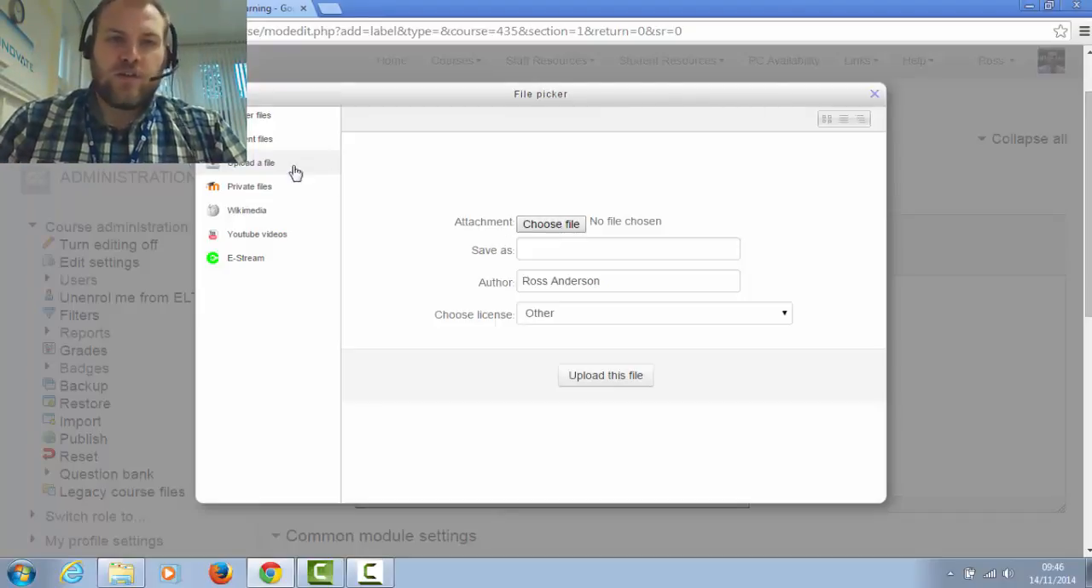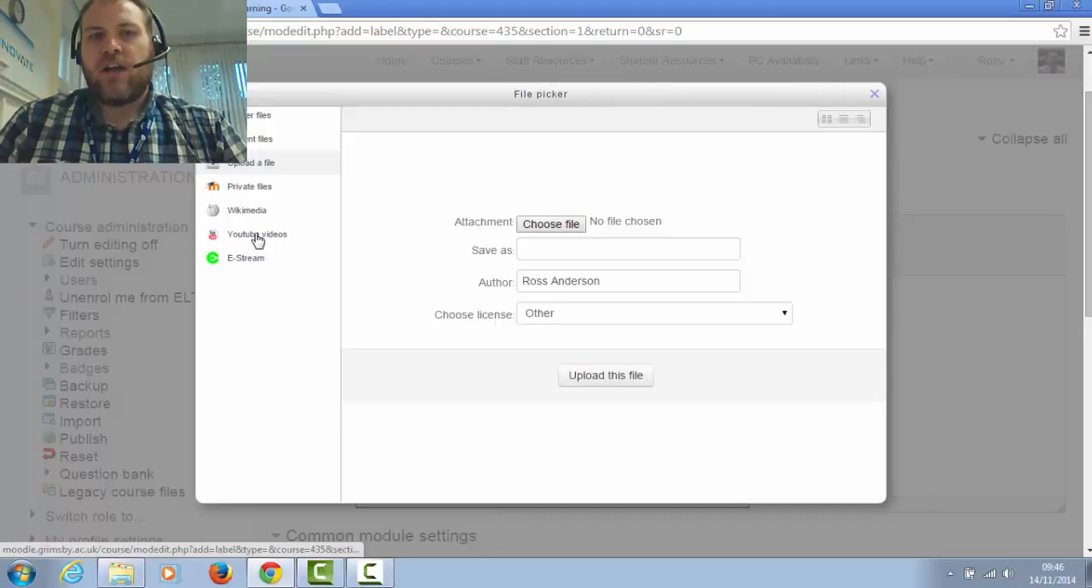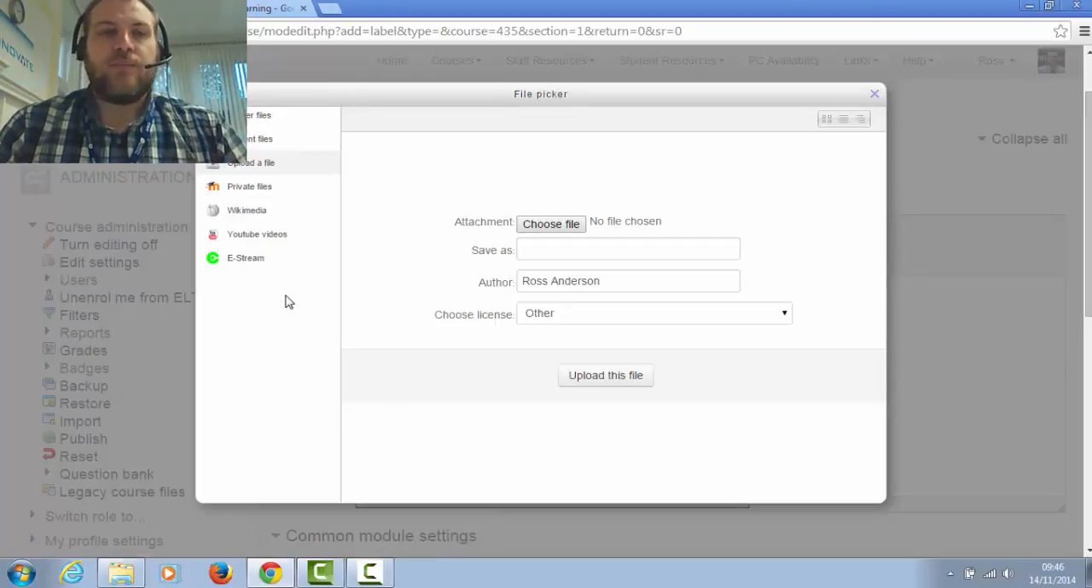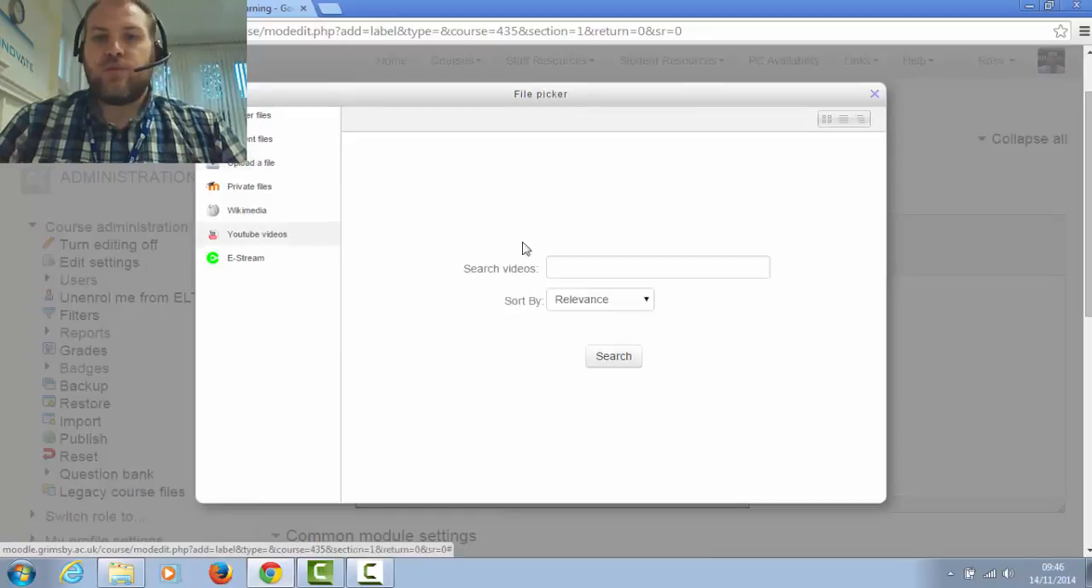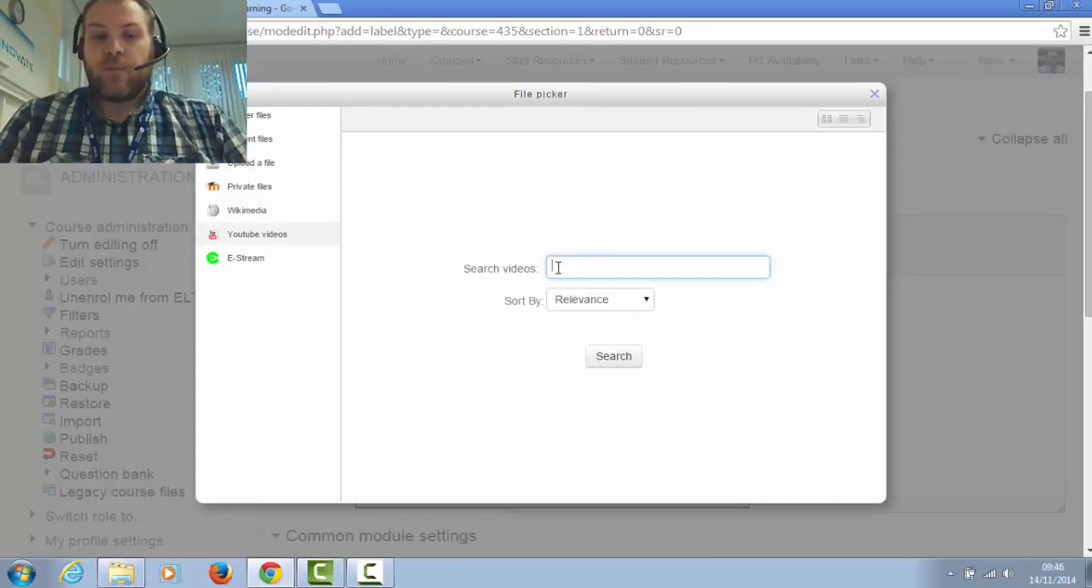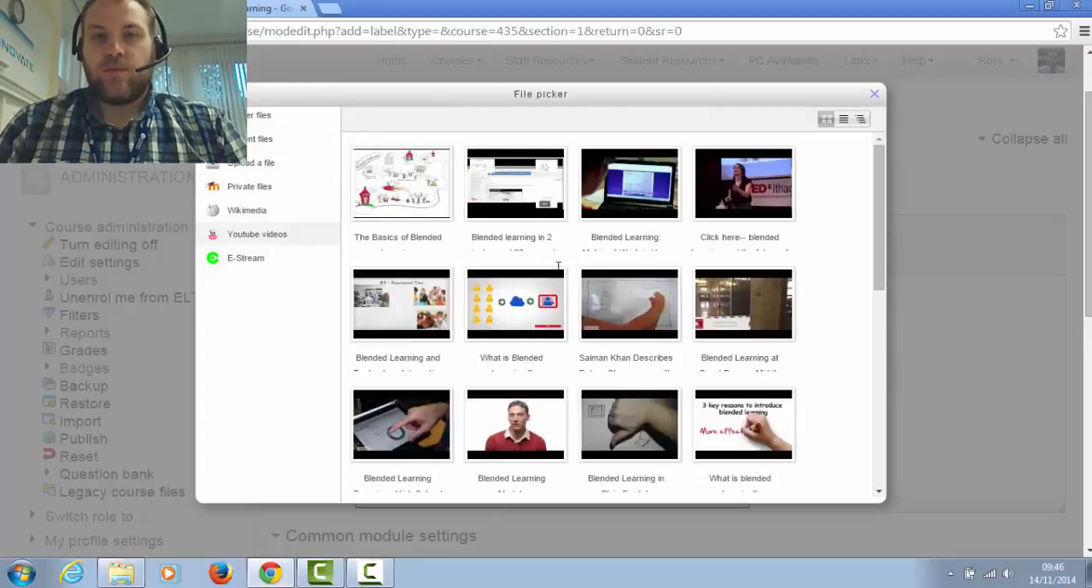Or you'll notice on the left hand side here, we've got direct links to YouTube and eStream. So if you've recorded any TV content on eStream or uploaded any lecture captures or anything like that, you can access that directly. Or we can click on YouTube and we can search YouTube directly as well. So I'm going to search for something to do with blended learning and see what it comes up with. And see, I've got a whole range of different videos here.